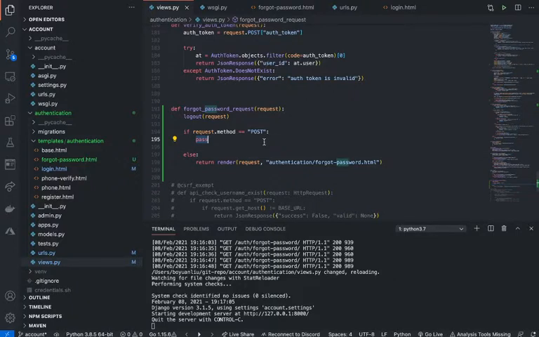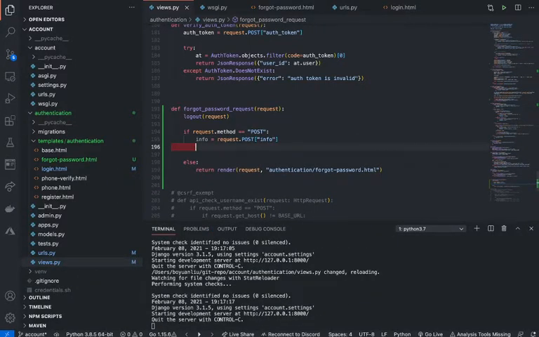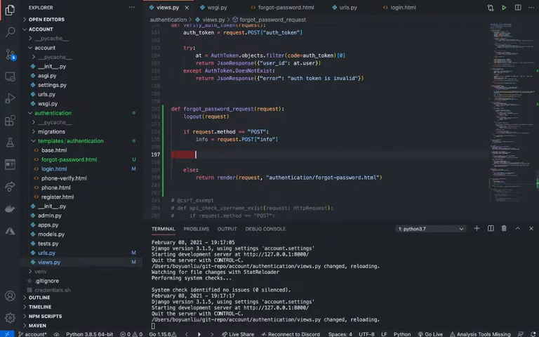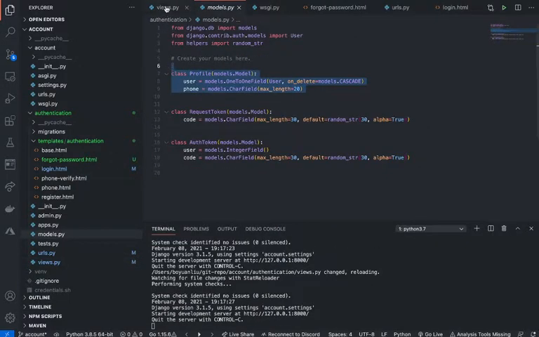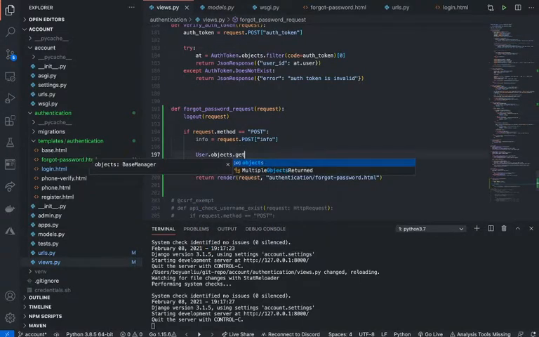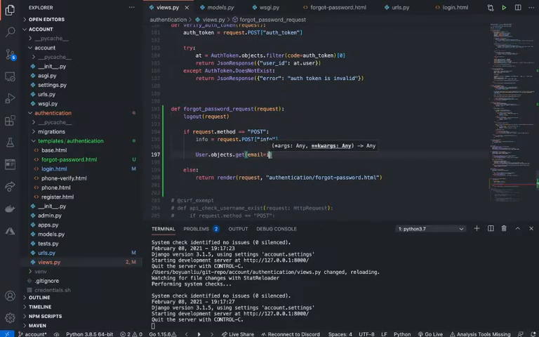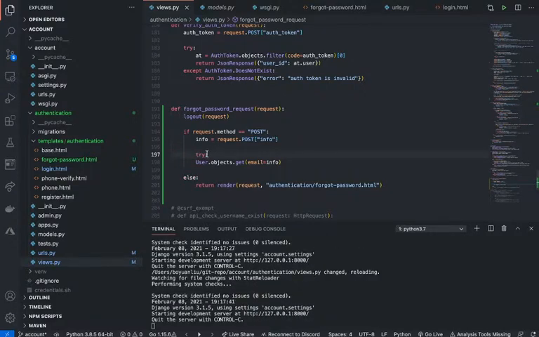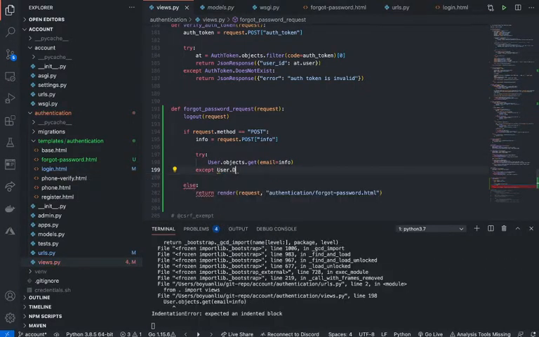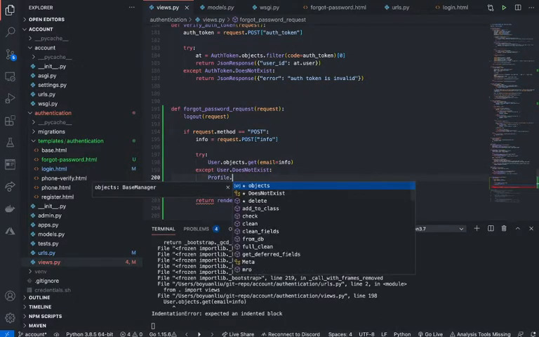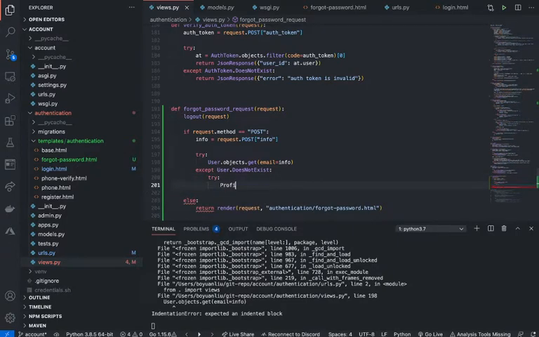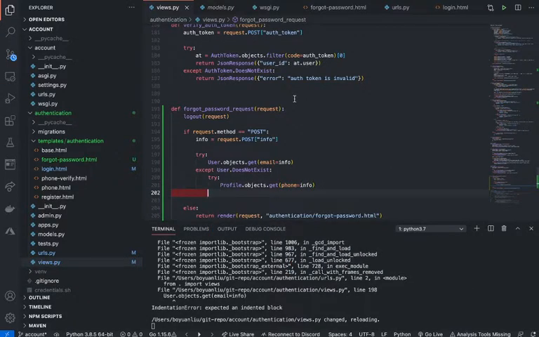Alright. And then here we'll say info equals request.POST bracket info. And once we get the info, we're going to determine whether it's a phone number or email address. You can do this really easily. We'll say email, and then here User.objects.get email equals info. And say try, except User.DoesNotExist. Then we'll say profile, and then we'll do another try. Profile.objects.get phone equals info. And then say except Profile.DoesNotExist.